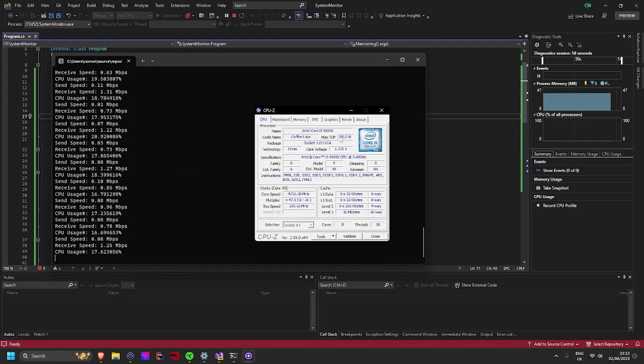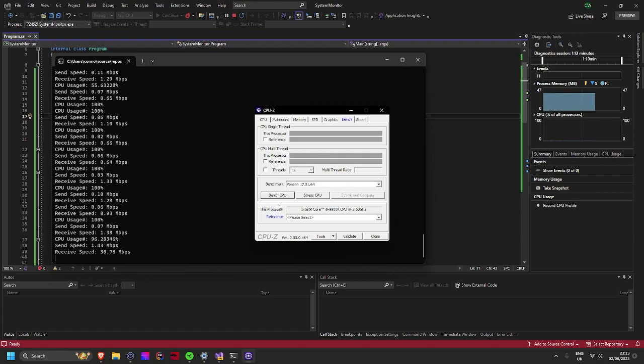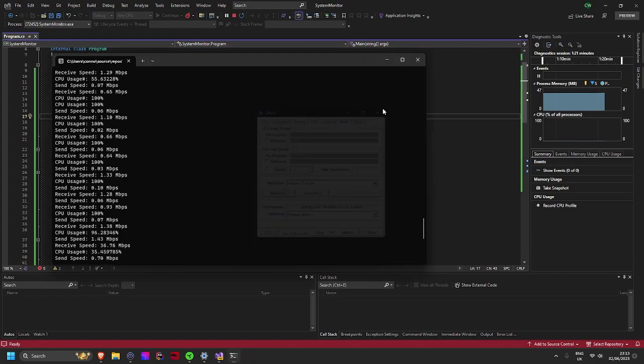Okay, so now it's loaded. We'll go to bench and we'll just bench CPU. And as you can see, CPU usage has gone to 100%. I'm just going to stop that. But yeah, as you can see, CPU usage shot up to 100% whilst we were doing that. So that's working.